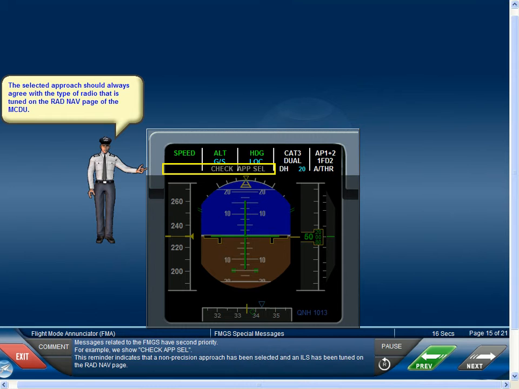Messages related to the FMGS have second priority. For example, we show check approach selected. This reminder indicates that a non-precision approach has been selected and an ILS has been tuned on the RAD-NAV page.